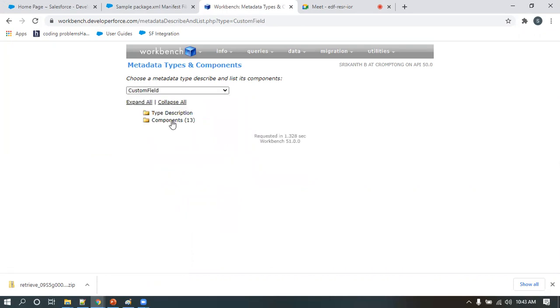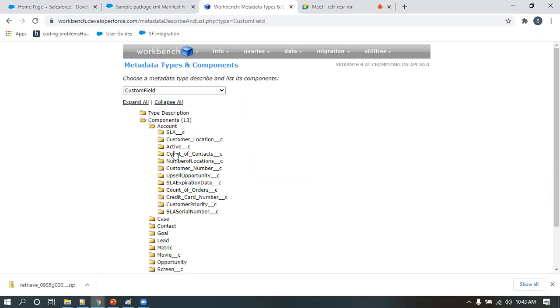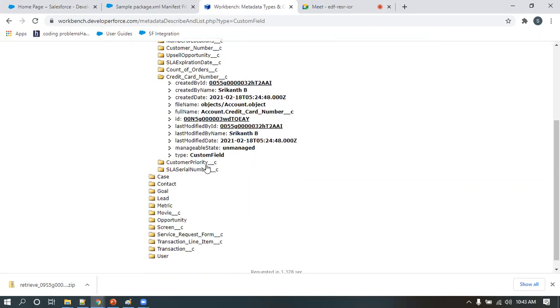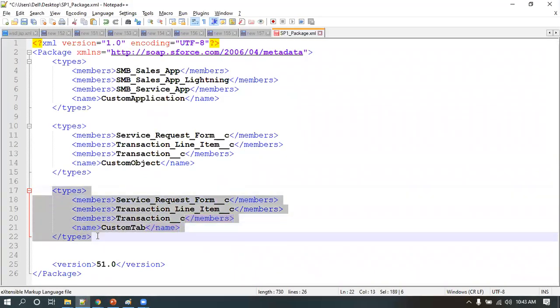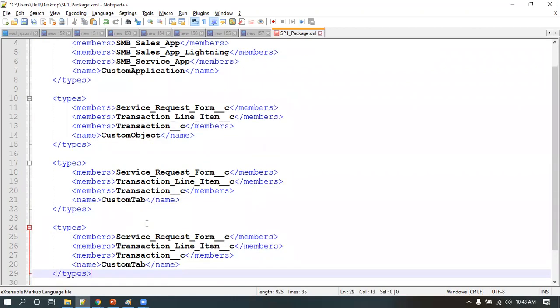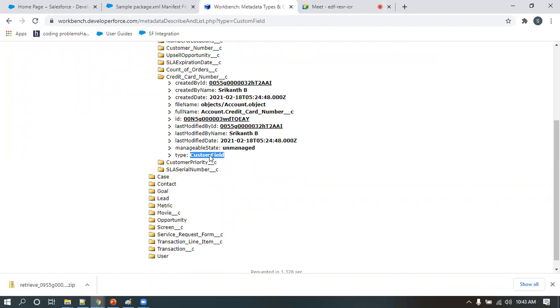We created custom fields on accounts, right? So these are the custom fields. Let's copy one of the fields. See, what is the metadata API name? Custom field. Come here, paste it.